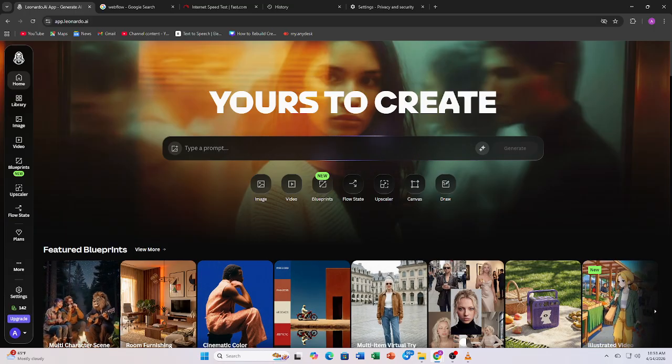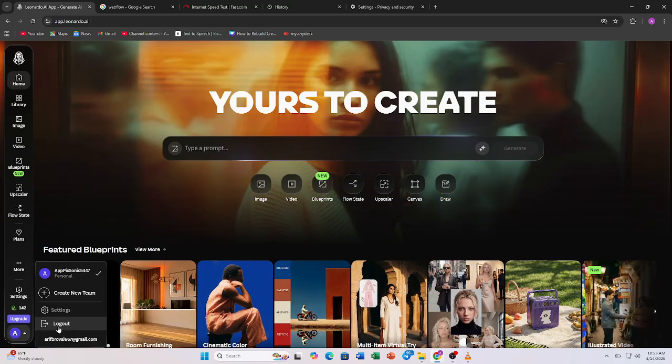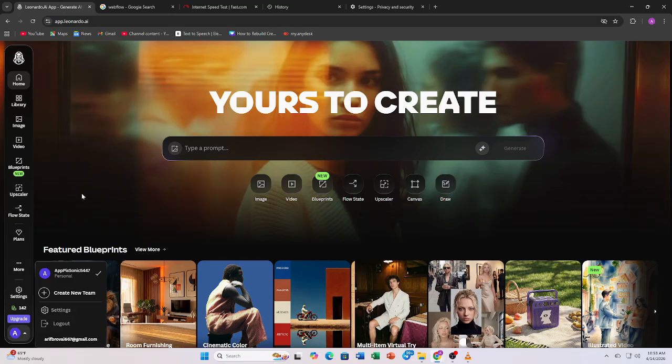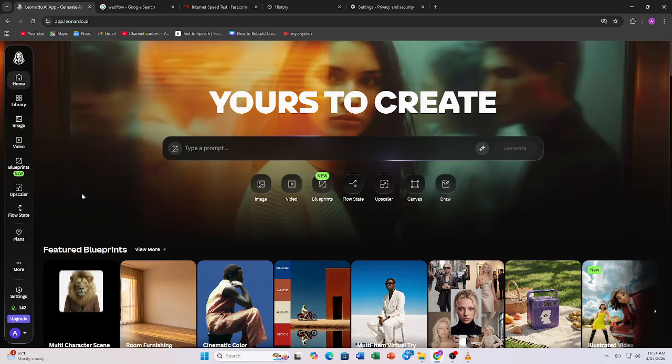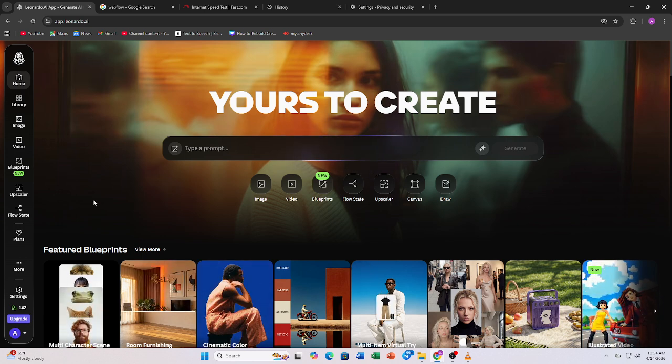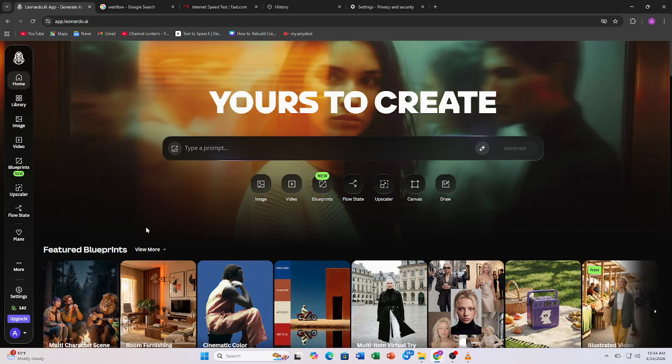Now, sometimes session issues prevent prompts from working. Logging out and back in refreshes everything. Sometimes the problem is on Leonardo AI's side. I mean, the servers may be overloaded or down. If nothing works, switch browsers or devices. I mean, this helps confirm if the issue is local or not.